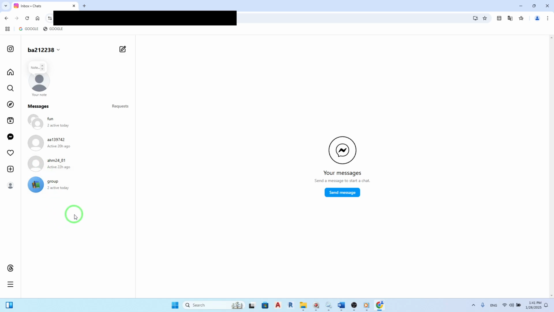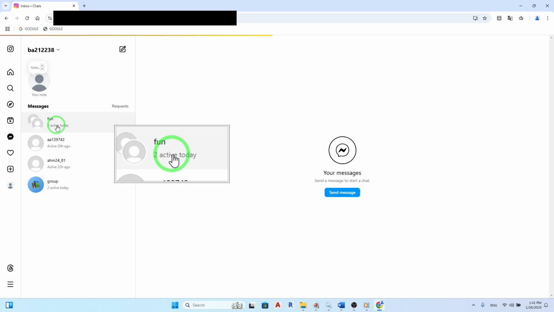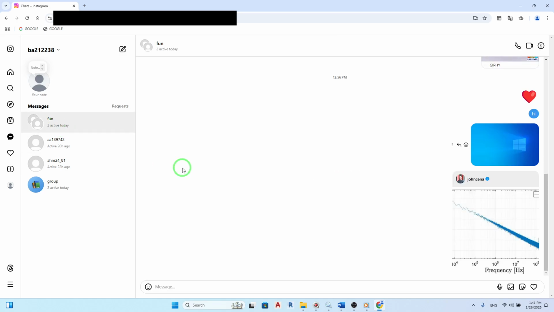This icon looks like a paper airplane and will take you to your direct messages where you can see all your conversations. Now, it's time to open the group that contains the post you're interested in. Scroll through your messages until you find the group chat where you shared the post. Click on it to open the conversation.